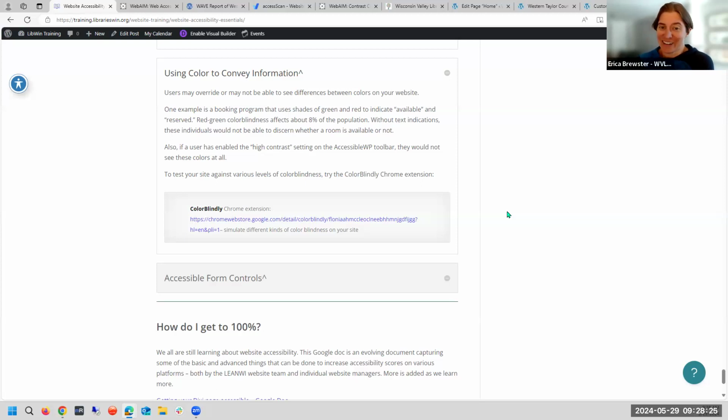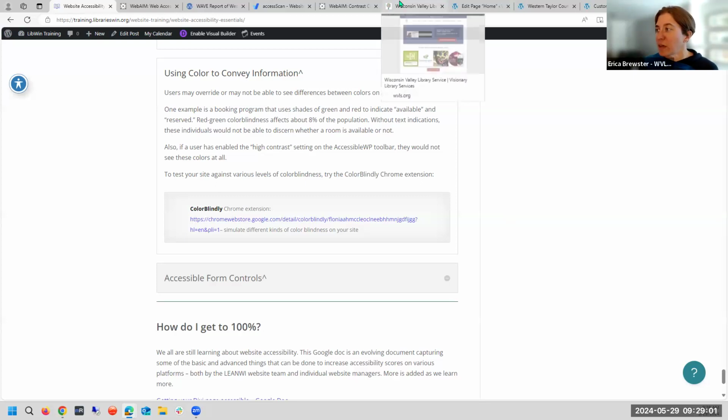However, here's an irony: the room availability for booking is indicated by green if it's available, I think light green if it's available to be booked, and red if it's not available. Well, guess what? If you're red-green colorblind, and it didn't say available or unavailable to help interpret that, if you use color alone, you're not going to be able to navigate and interact with the website.